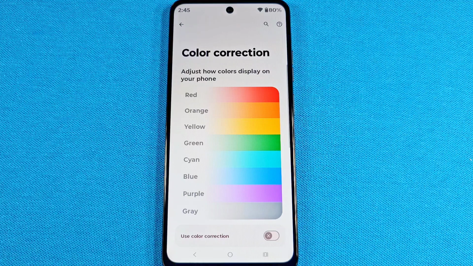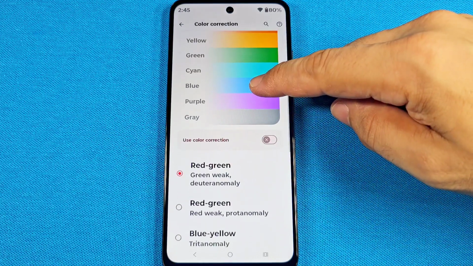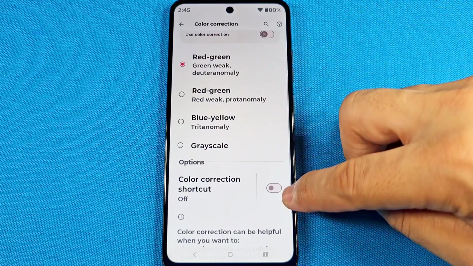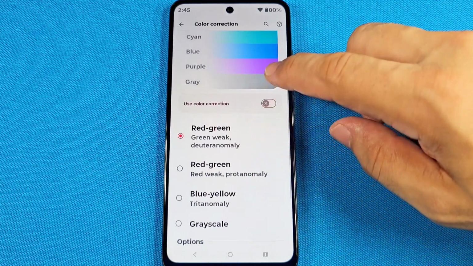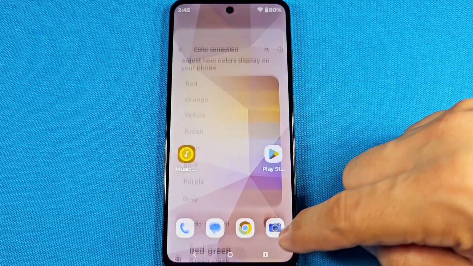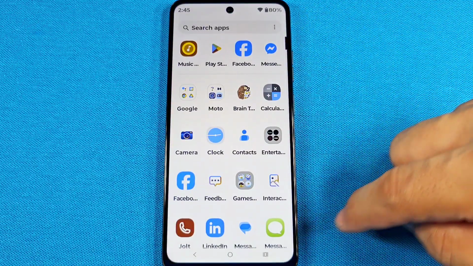As you tap on it, it'll take you exactly where you need to go, and you can come here and turn it on. Keep in mind there is an on and off switch for the feature and also a shortcut which you can access at any given time. So by turning this on, you'll notice that these colors here are different, and also you'll notice that the colors on your phone are also different now.